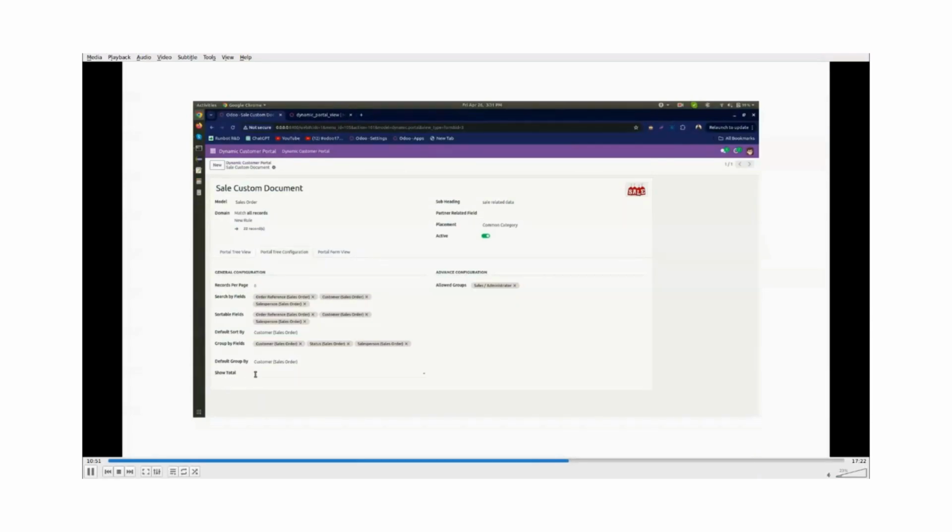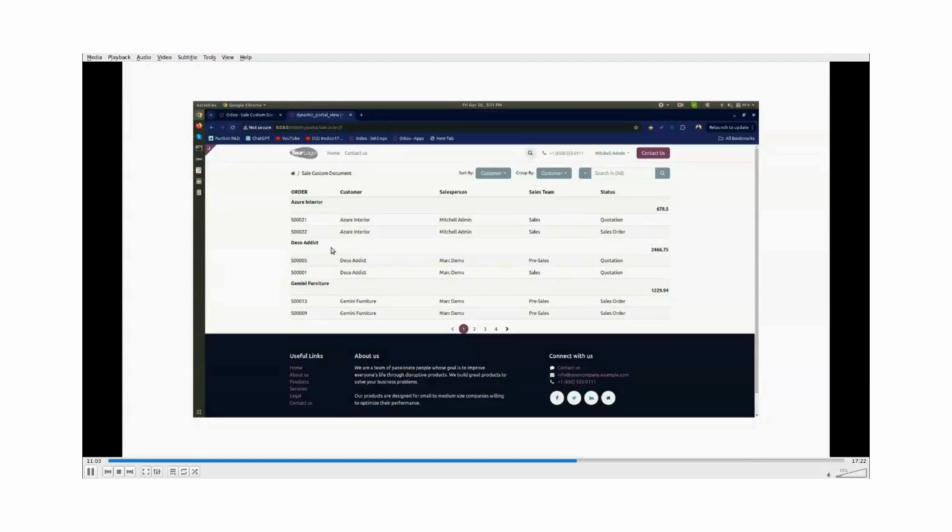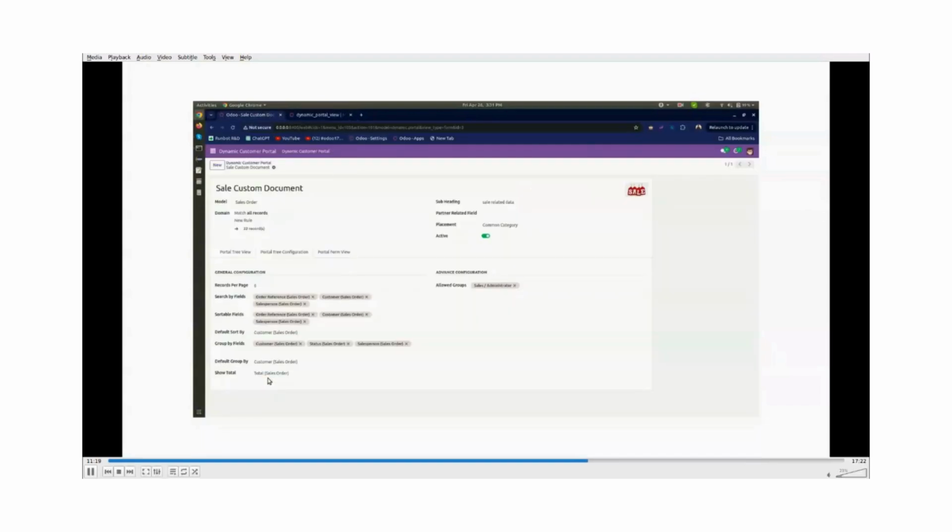We can display the total amount also on our portal. Click on the save button. Click on the refresh button. You can see the total is showing for each customer. We can check the amount for each customer here which is pending. This is how the portal tree configuration works.